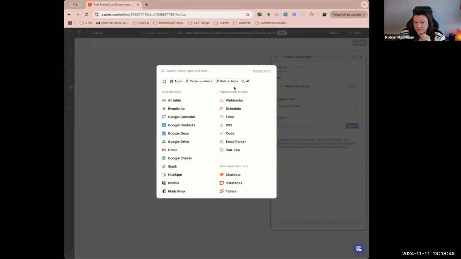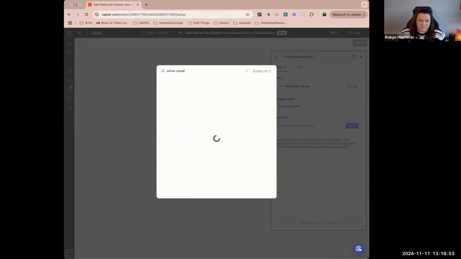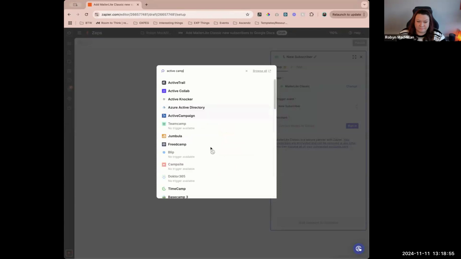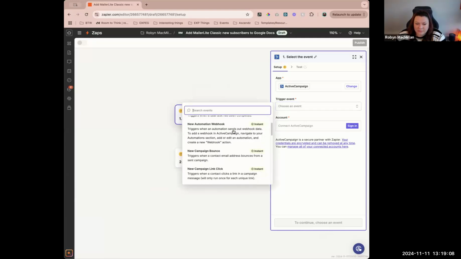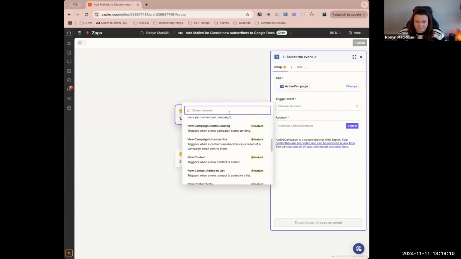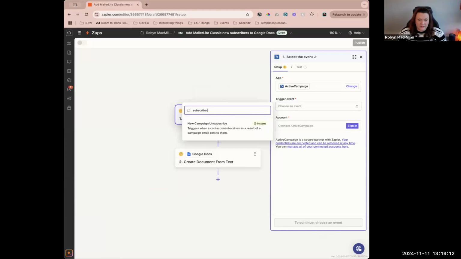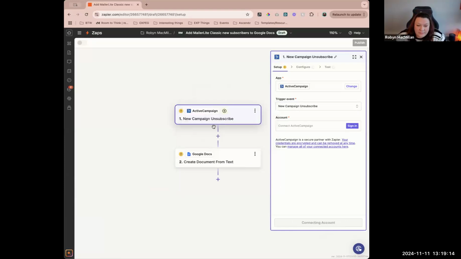So the app you can change. There's loads and loads of apps, so I could do Active Campaign instead if I wanted to, if I spelt it right. So whichever subscriber kind of process or subscriber form you utilize, it would go in here. And then once I choose a trigger event, if I put subscriber in here, that's an unsubscribe, but it's fine.